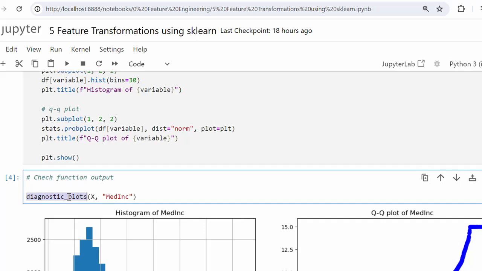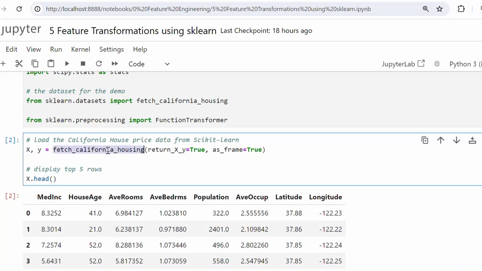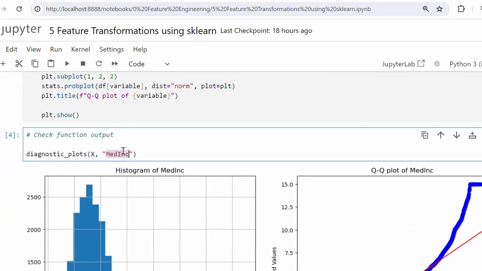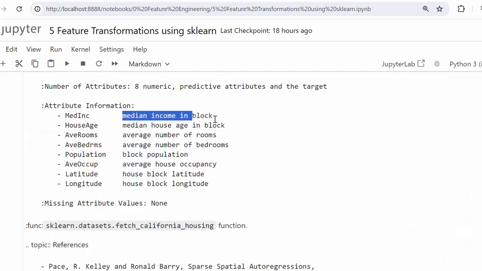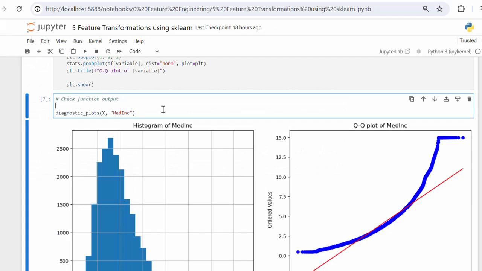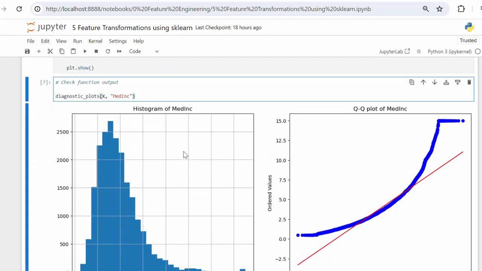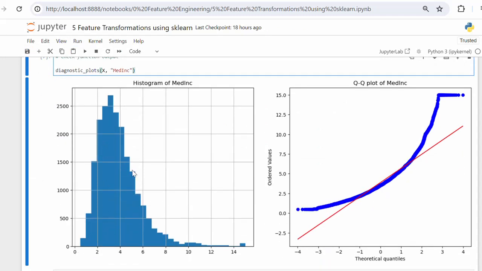So I have called this function by passing the raw data which we received when we imported our data, and the variable which I want to consider is median income in the society. And when I draw the plot, this is how it looks. Do you see this? The histogram shows the data is not Gaussian. The data is positively skewed, right? It doesn't look like a bell curve. And similarly in the QQ plot, I can see the data is not linear, it is curved, and hence it's gonna affect the accuracy of the model if I use this data as it is.